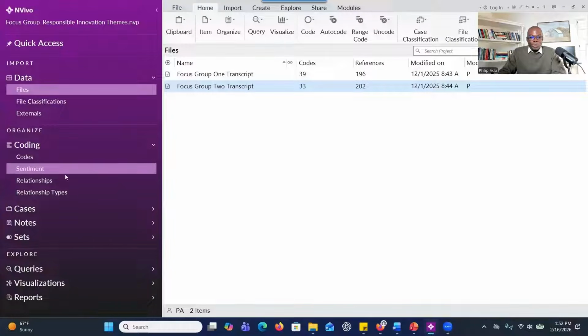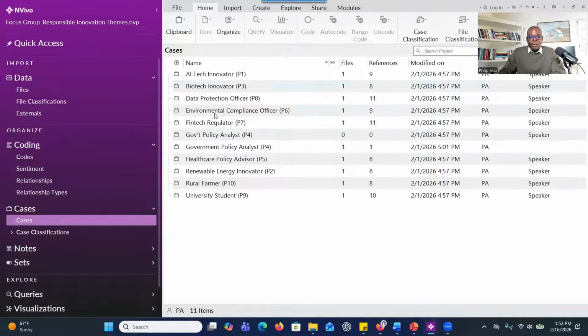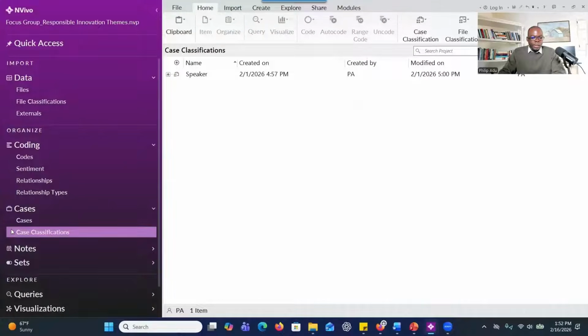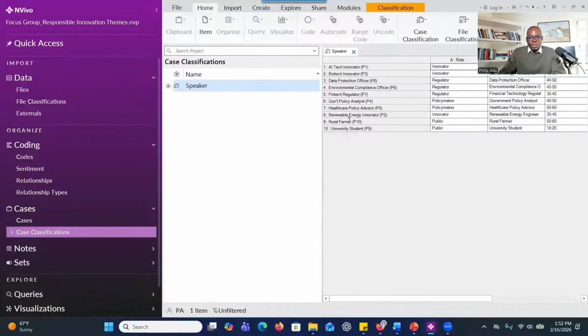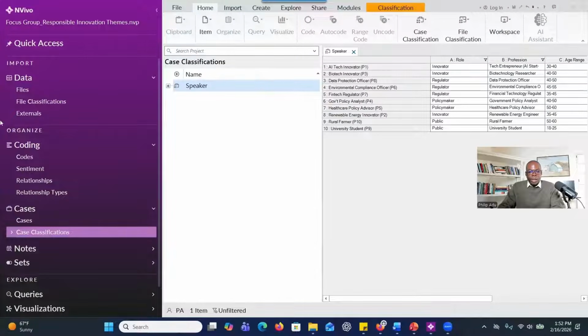And then when you go to cases, I have created a case for each of the participants, right? And I will give you a little bit more information about the participants. So you can see that I've created containers for each of the participants. And then as you can see, when I go to case classification and double click on speaker, I have demographic information here. I was able to bring the demographic here. I was able to create a case for each participant.